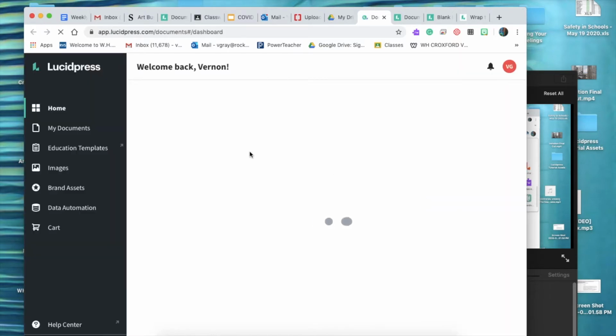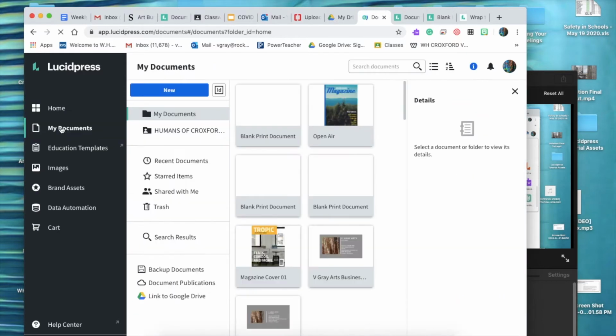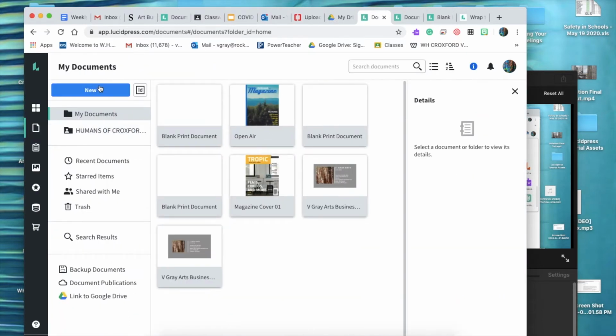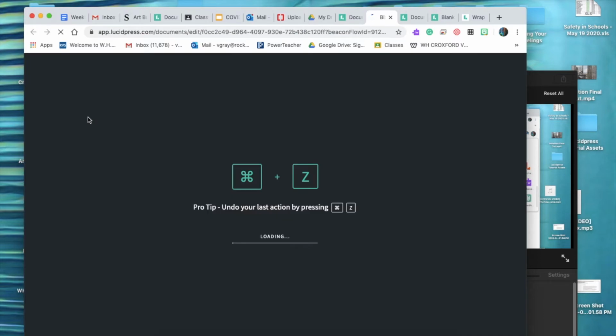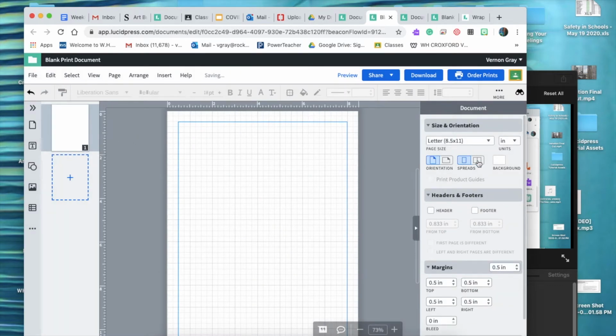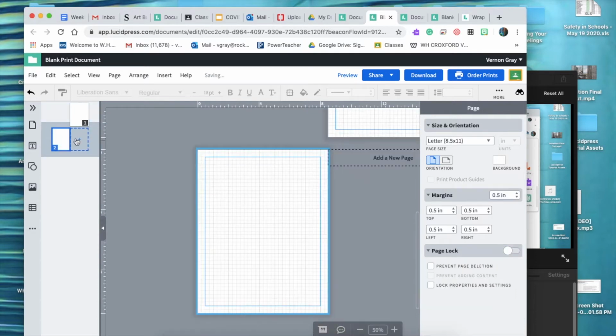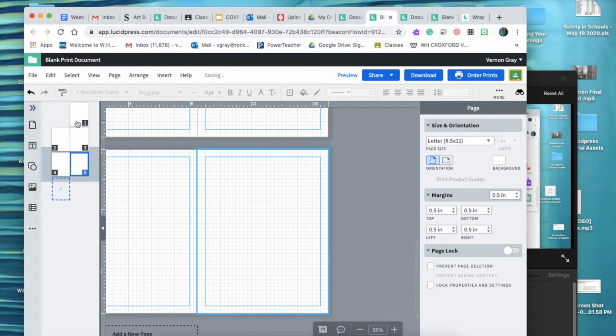Once it's open, you're going to go to My Documents, and you're going to make a new document. You're going to use a blank document, sorry. And in that, you're going to tap on Spreads so that you get your magazine spreads. You're going to add your pages. If you're in VAM 10, you're going to have 5 pages.